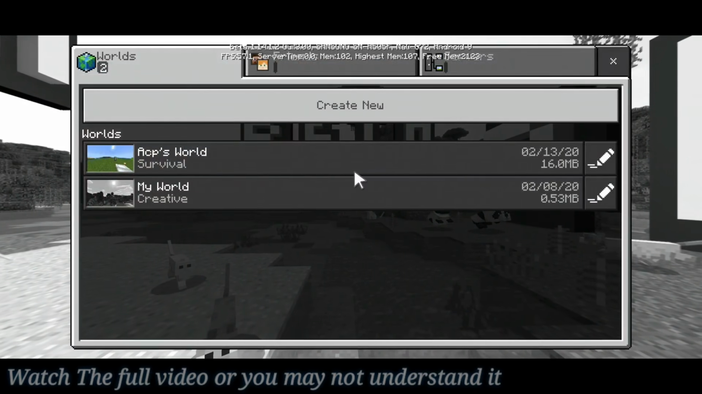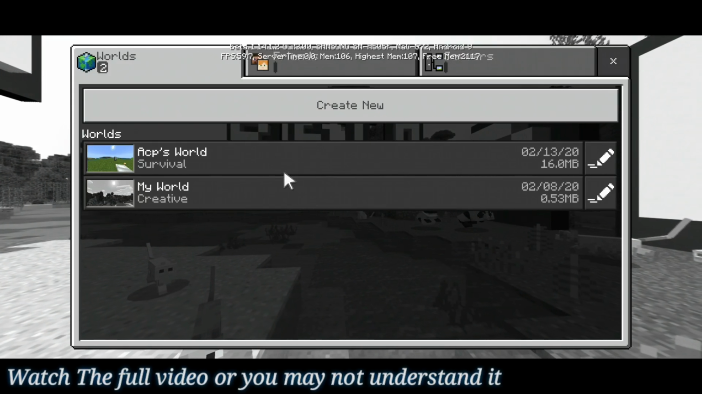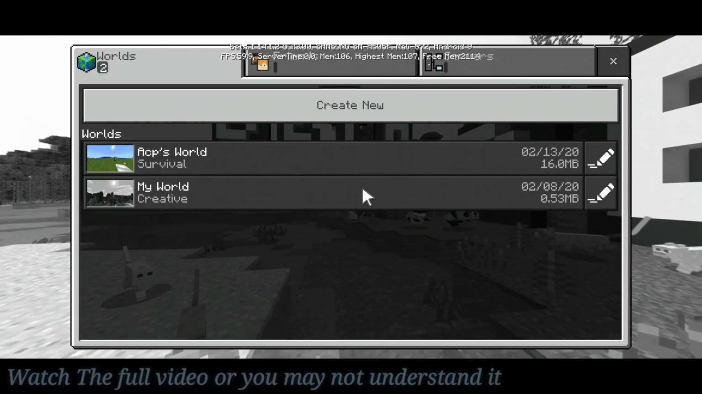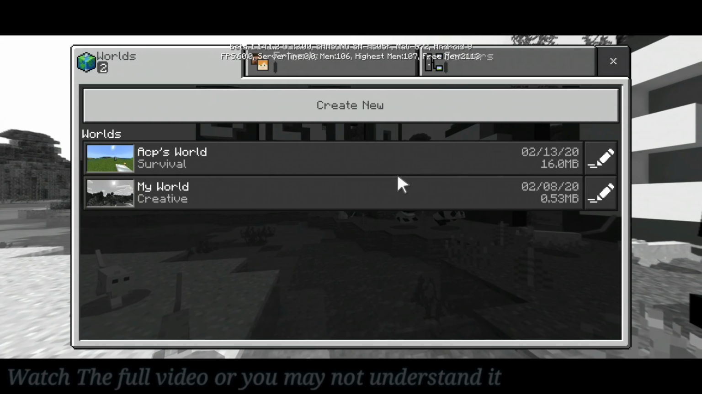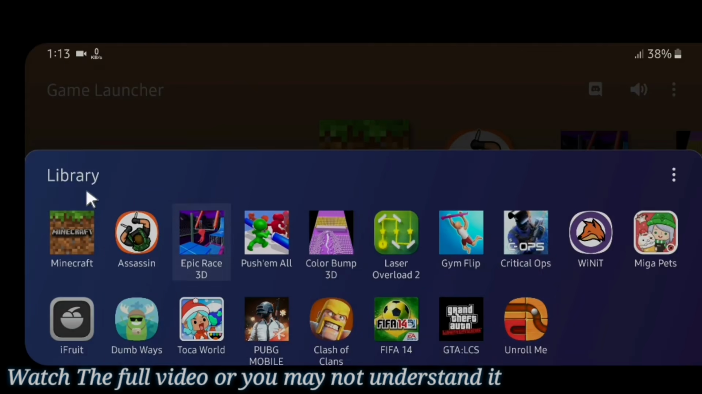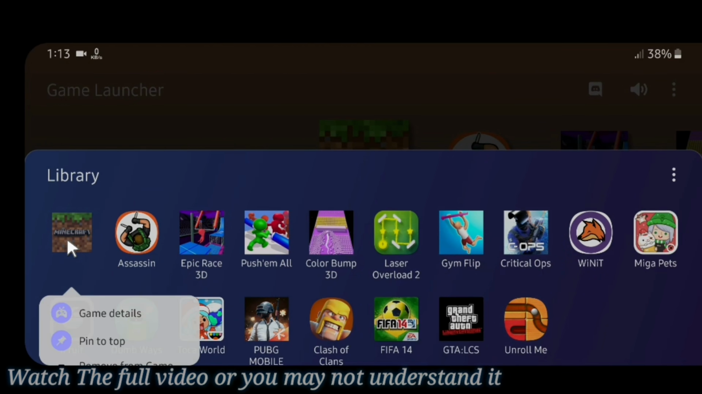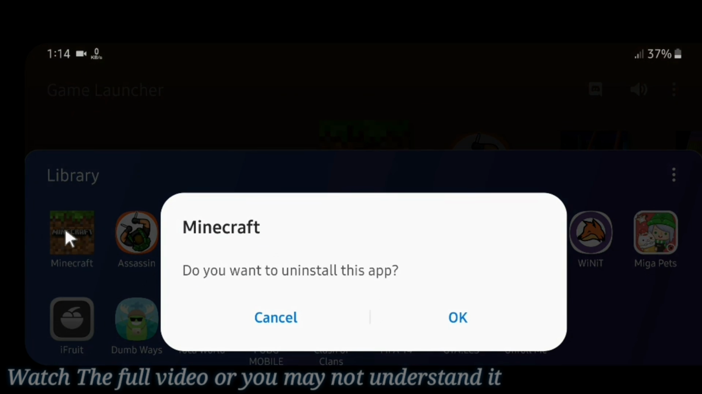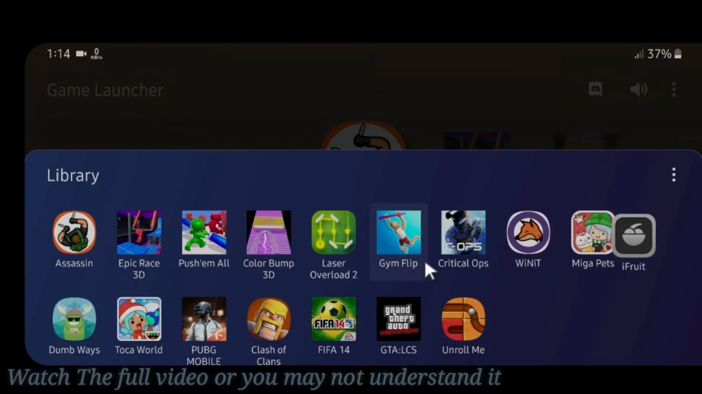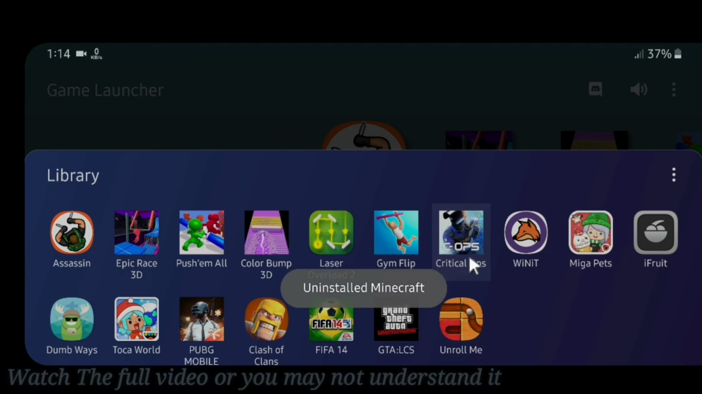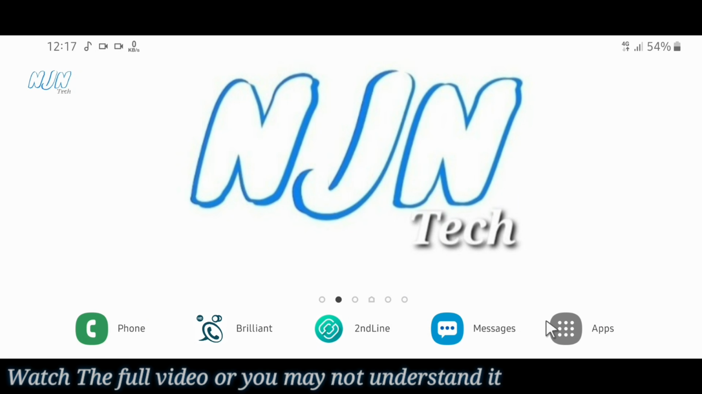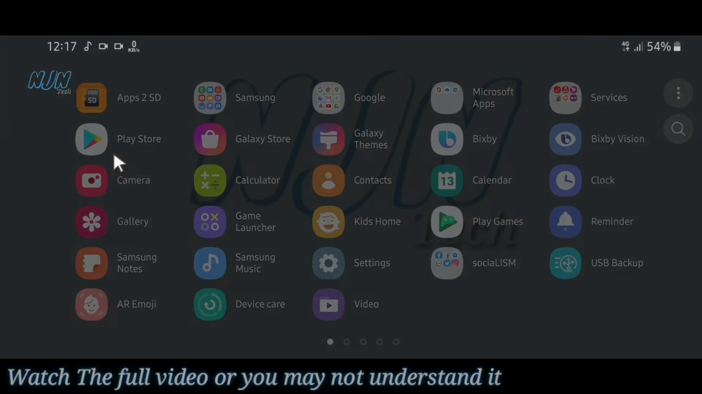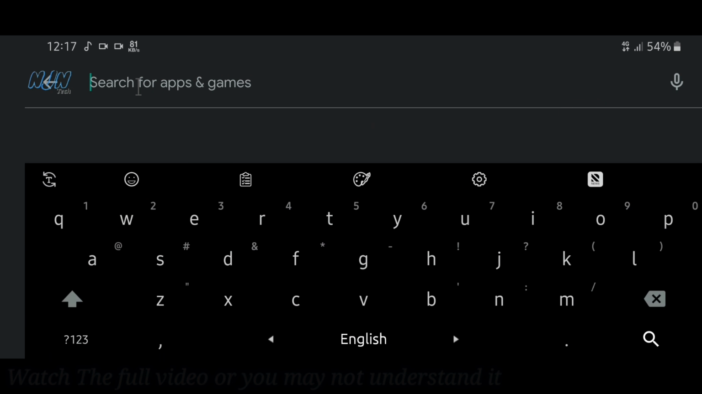So for doing this trick, first of all go to your Minecraft and make sure that all your worlds are saved in external storage or else you're gonna lose them. And now uninstall Minecraft. Don't worry, your worlds will be saved as they are saved in external storage. Once Minecraft is uninstalled, go to Play Store and search for this.